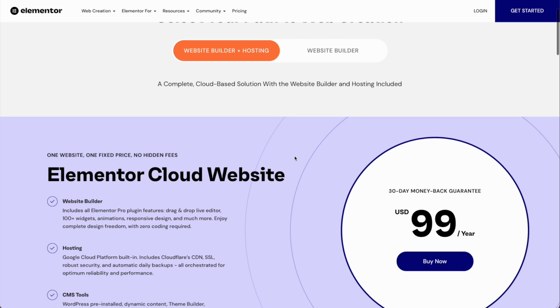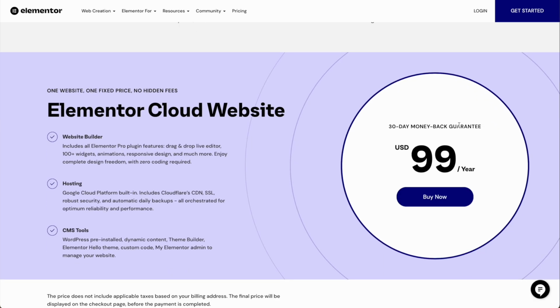And so for website and hosting with Elementor, it's $99 a year, which for hosting in itself is a great deal. And you might be saying to yourself, but I've seen hosting for $1.99 a month or 99 cents a month or whatever these crazy promotions they have. And that is true. For the promotional period, it is 99 cents or $1.99 or whatever a month.